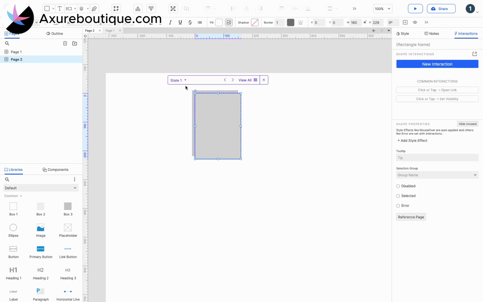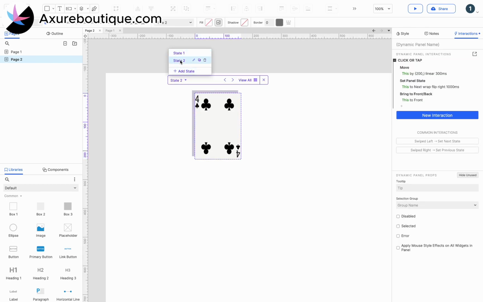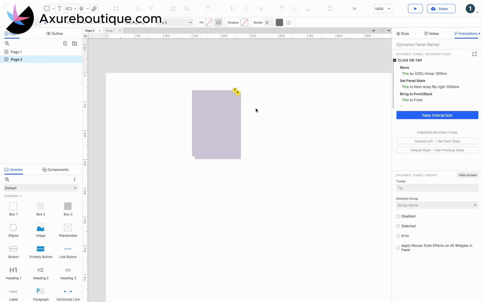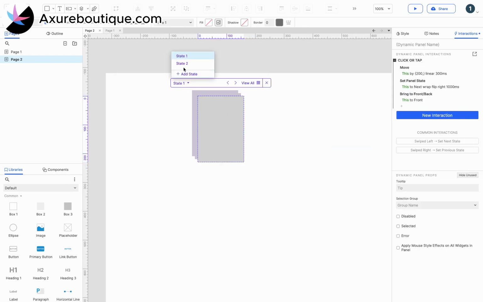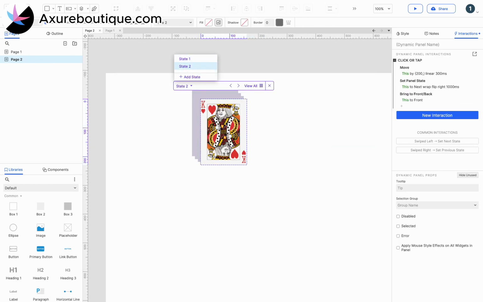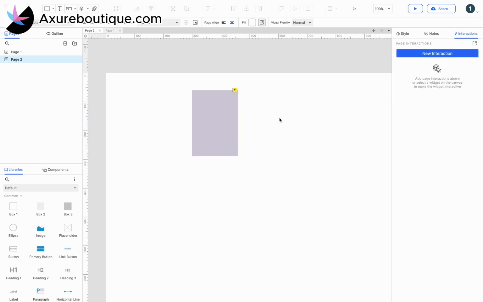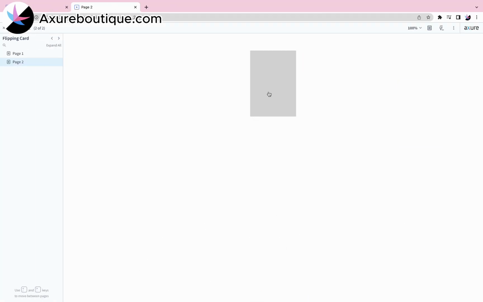Then we copy several cards. In State 2, import different poker images and stack them together. Preview the prototype, click the card, and you can see the animation of the card flipping and moving to the right.